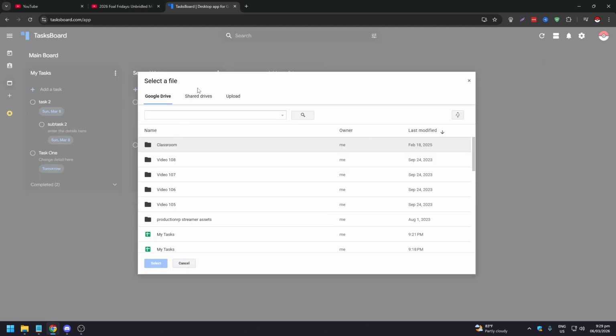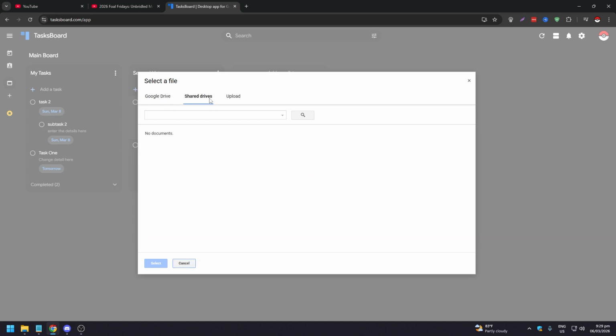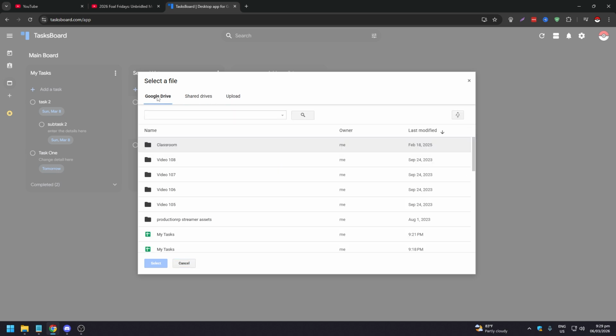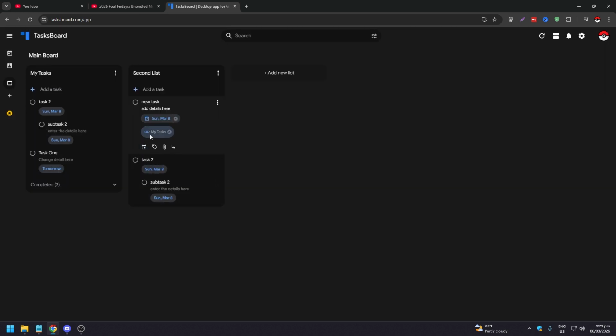So here you can choose from three sources. You can choose from a Google Drive, shared drives if you have any shared drives attached to that specific Google Drive viewers, or you can upload it from your PC or laptop. So for this example, we're just going to click on Google Drive, click on My Task, click Select. There you go. And as you can see, I have now attached a file on this specific task. So pretty much it.